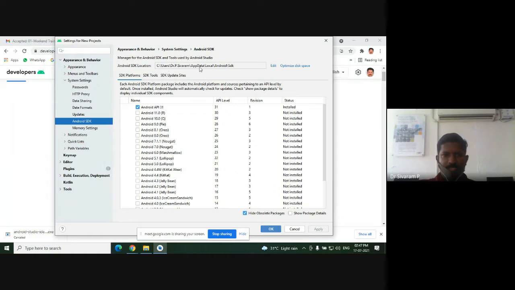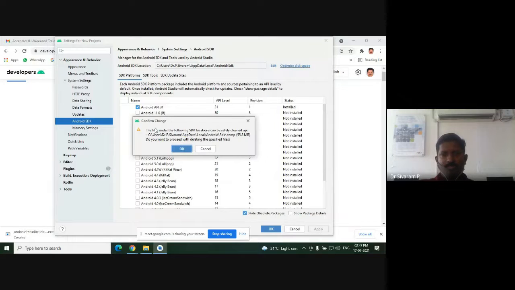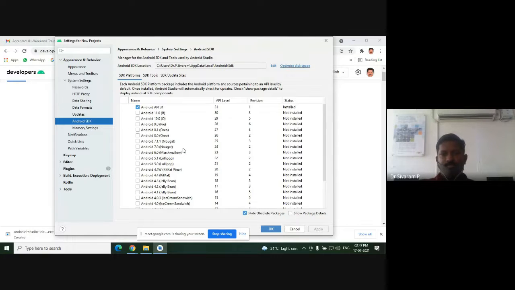And here is the SDK location. See, these are all the setting entities available for the Android settings. For new projects is the title of this dialog box, in which Android SDK is automatically selected. That's the SDK Manager, the location of the Android SDK, and it gives one option here, Optimize disk space. Just press it, Confirm Change. The files under the following locations can be safely cleaned up. Temp 55.8 MB. Do you want to proceed with deleting the specified files? Okay. Now the process is over.